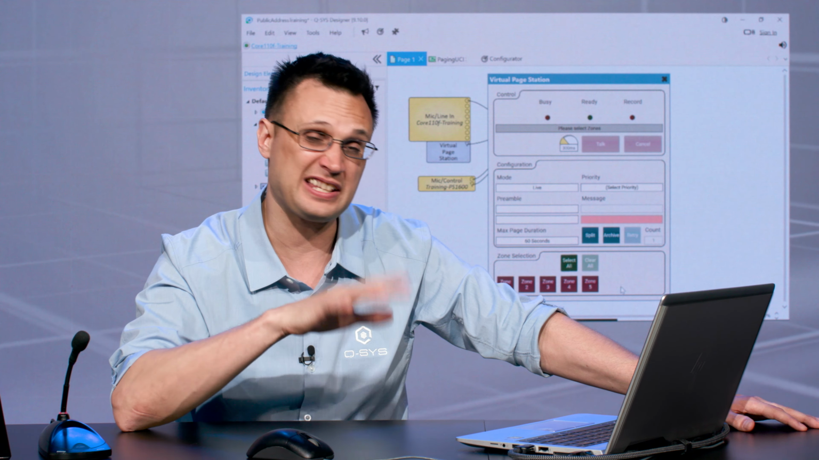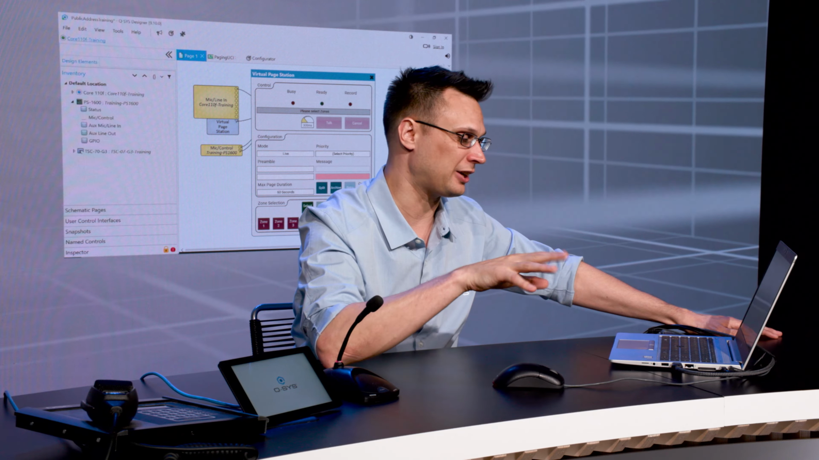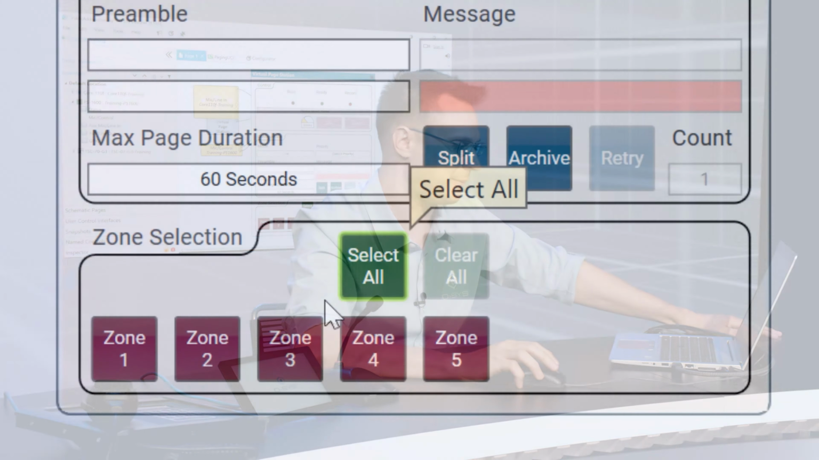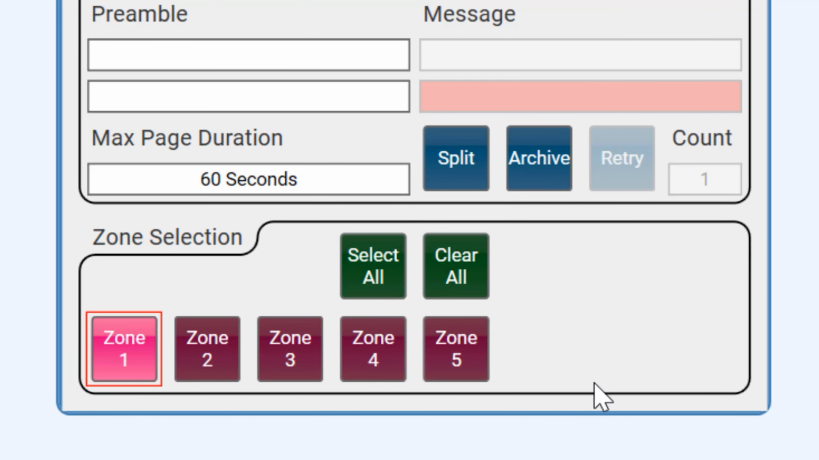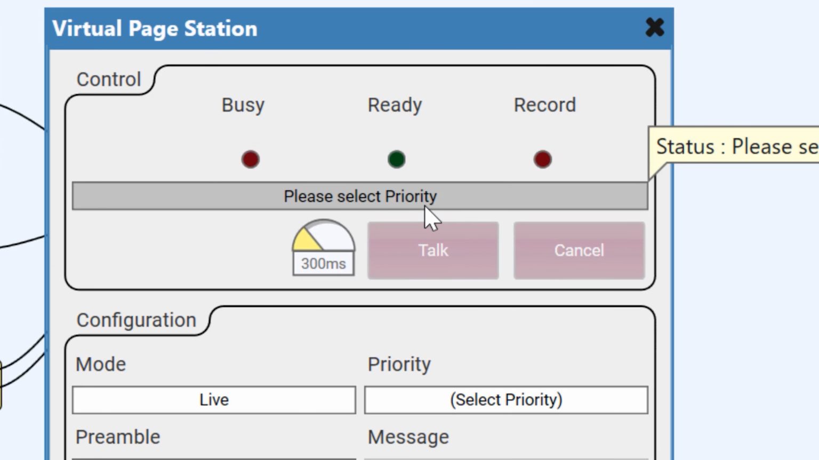And for that reason, these actually aren't my favorite buttons. I'm going to show you how you can use better buttons than these a little bit later on, but we'll use these for now. So if I want to page the lobby, I'm going to engage zone 1. If I look back up here, it says, please select priority. It's kind of telling you why it's not ready to send out an announcement yet.